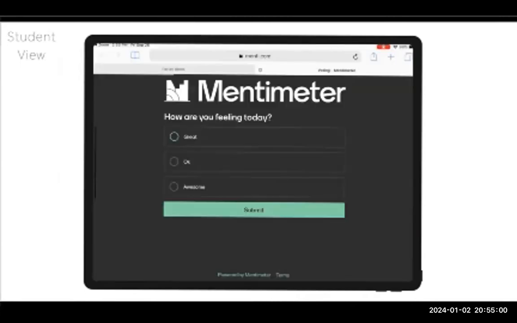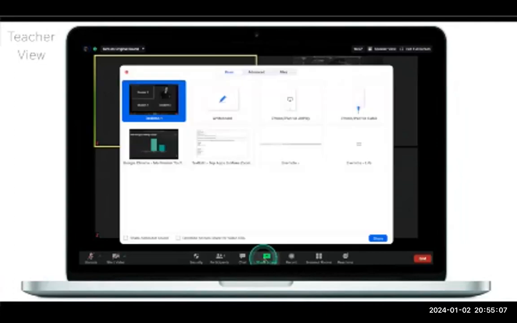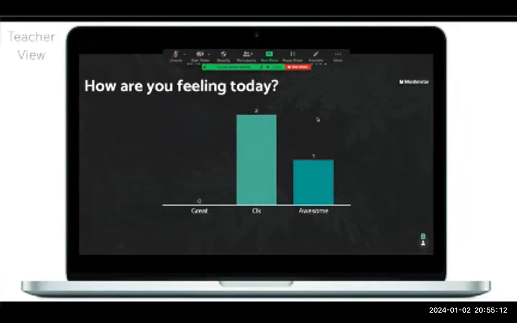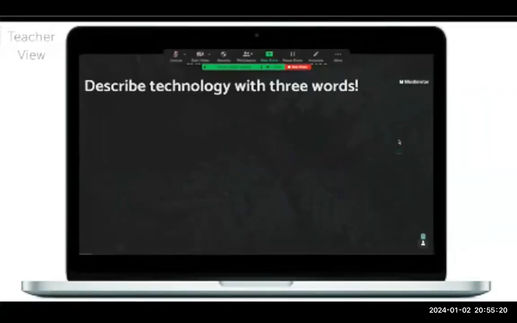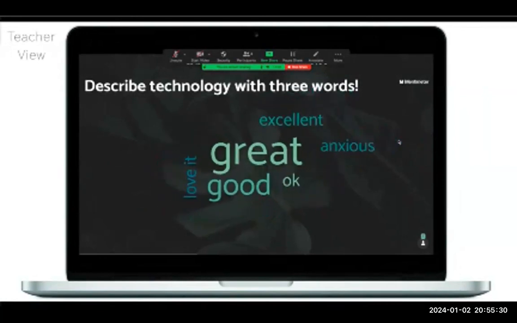I need to select how I'm feeling today. I'm feeling awesome. And from the teacher's end, you start to see real-time feedback. If you would like your students to see this feedback, go to share screen and share your Mentimeter screen. And now if we go back to the students, they now see the feedback of their classmates. Now let's move on to the next question. Describe technology with 3 words. Students now start to put in more answers. Some of the words stand out, which means that more than one student selected great, and a couple of students selected good. Nice way to gauge the temperature in the classroom before you start the class.